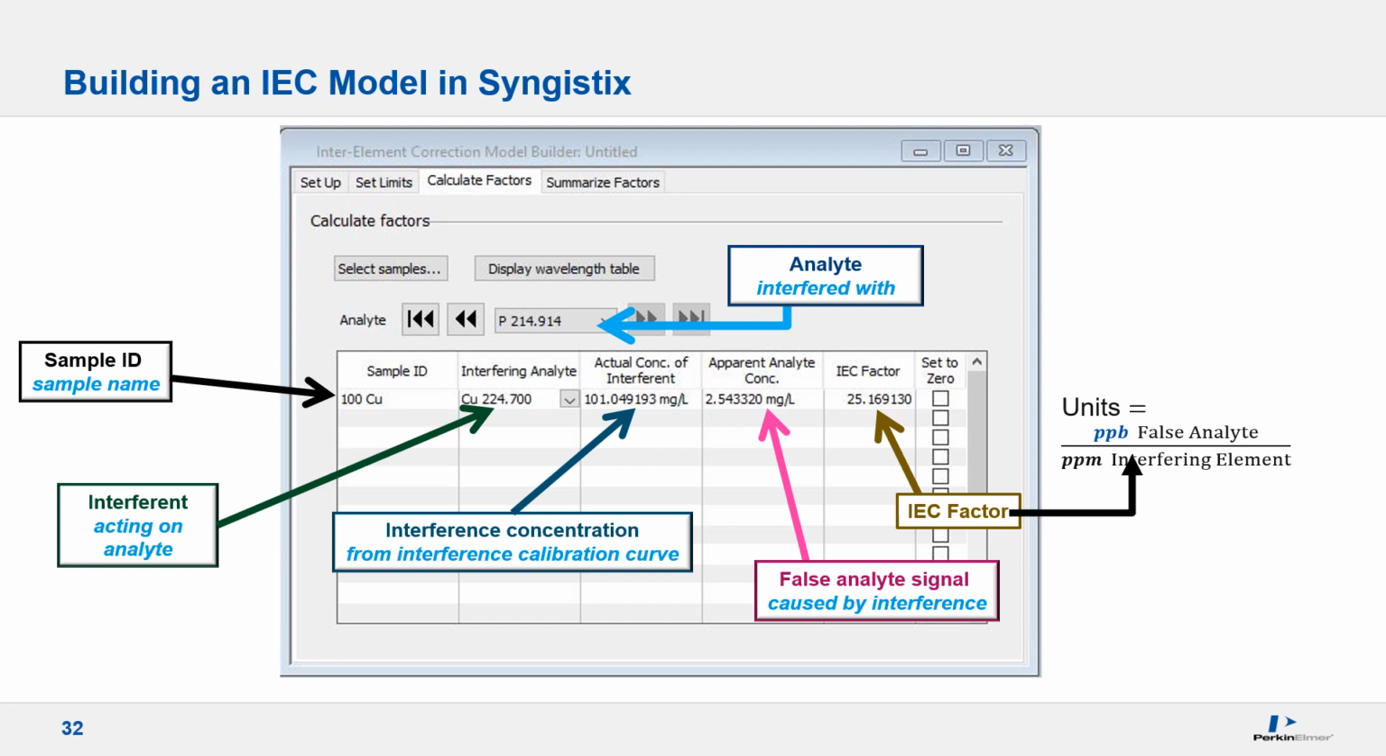After selecting the interfering analyte, the actual and apparent concentrations will be generated. From this data, Syngistics will automatically calculate the IEC factor. The top menu, labeled Analyte Interfered With, can be scrolled to see the IEC built for each wavelength present in the method. Here it has been scrolled to the element of interest in our example, phosphorus.